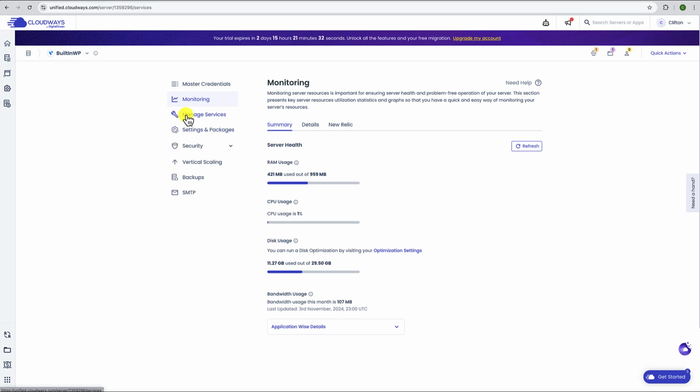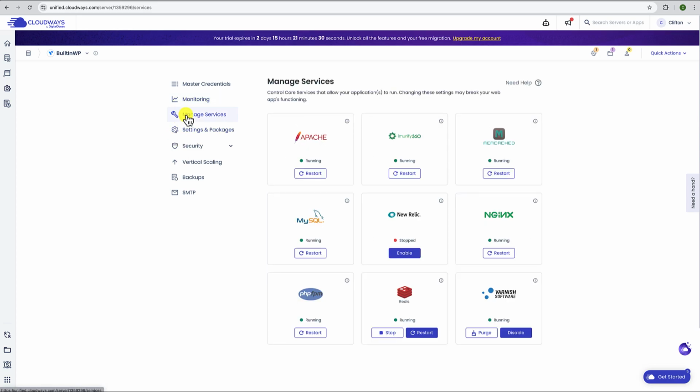When you go under Manage Services, these are all the services that are currently running on your server. So everything from caching to MySQL is hosted over here. And if you ever needed to restart any of these or enable or disable them, this is where you would come to do that.